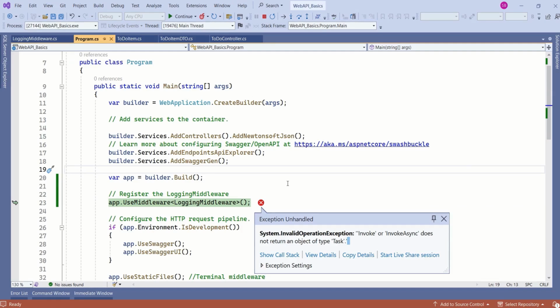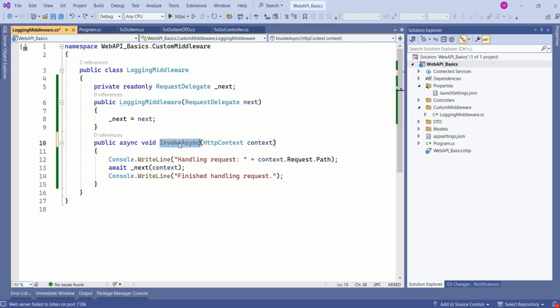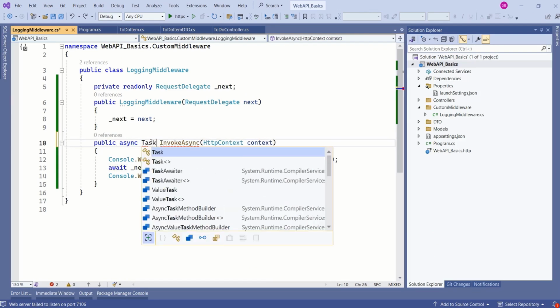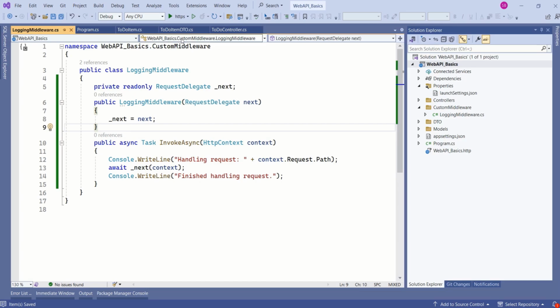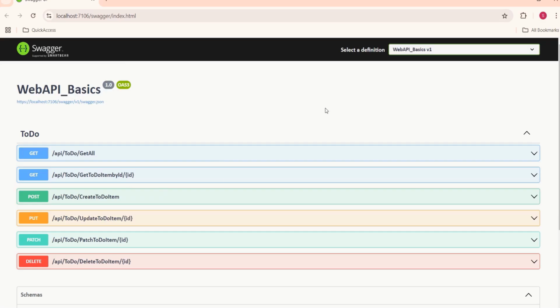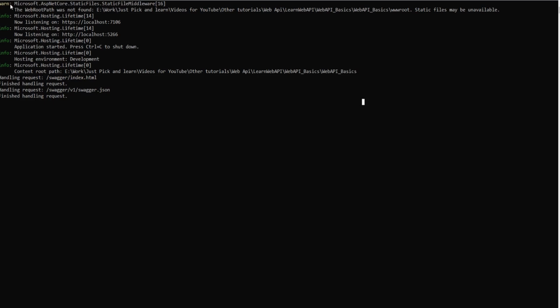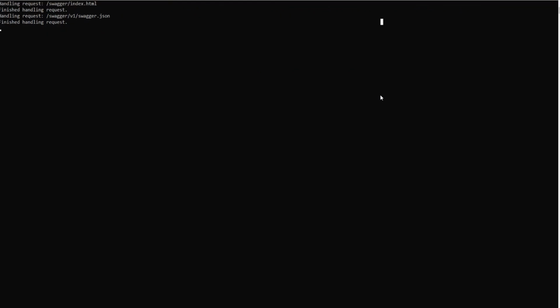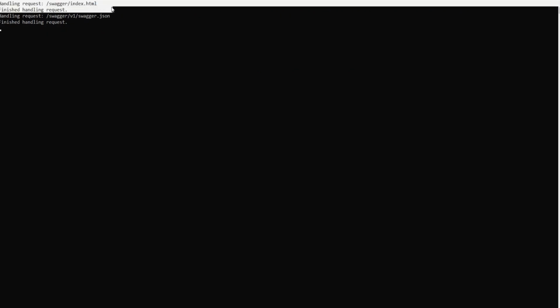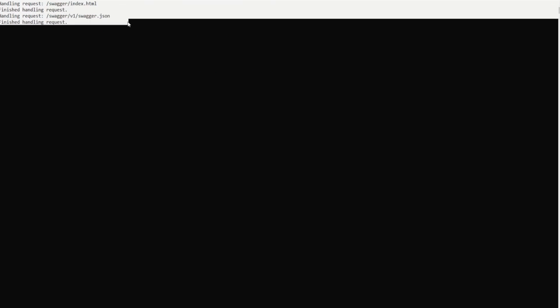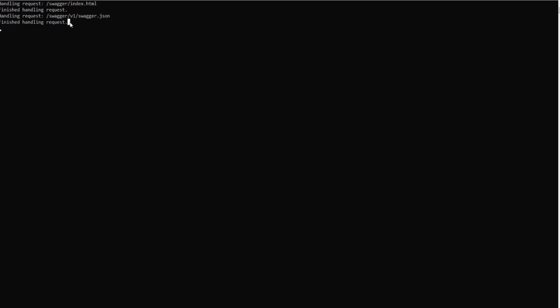I'm trying to run this application and we are getting this exception. This says Invoke or InvokeAsync does not return an object of type Task. Here for this InvokeAsync method, we have written async void, but it should be async Task. Now I will run this again. See, this is our Swagger UI. Look at this window. See, this is the initial information. Along with this, now we have handling request swagger index.html, and this has finished handling the request. Again, there is a request for swagger.json, and again, this has finished handling the request.